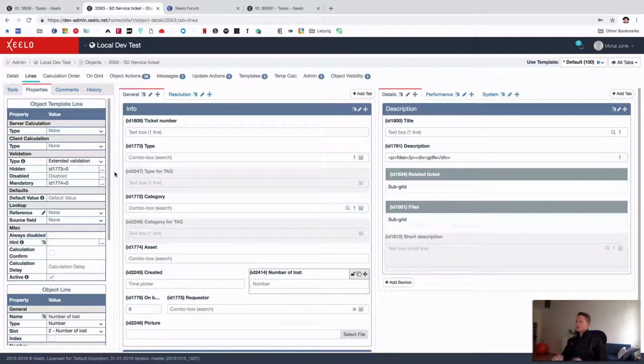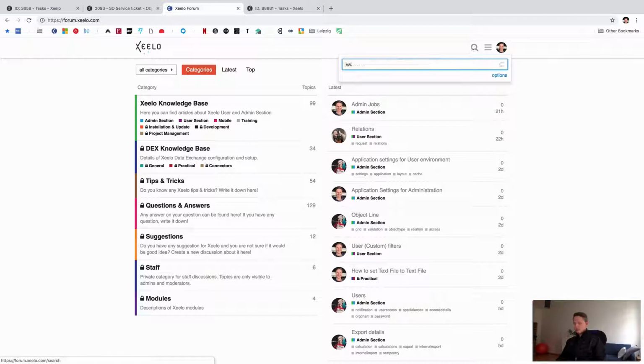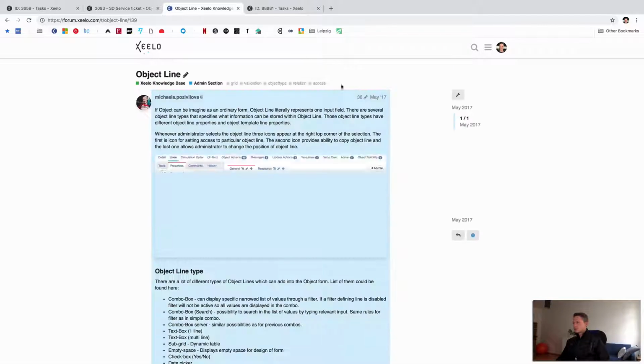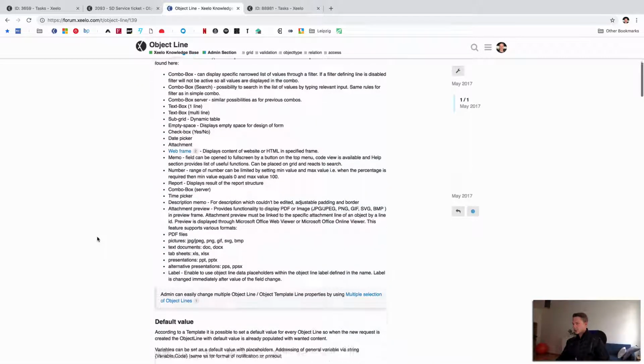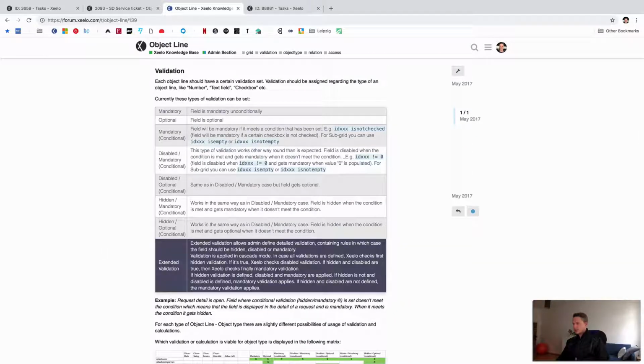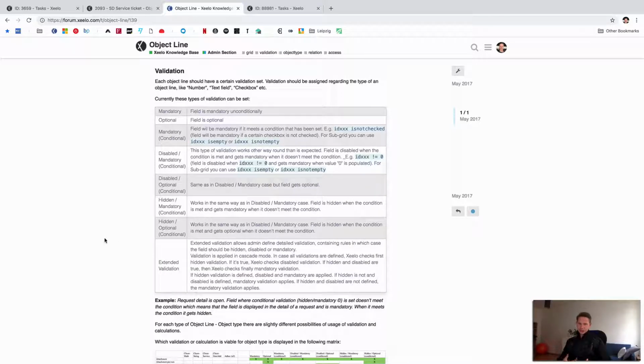You can do a lot of stuff with that, and it's already described on the forum. Let's write validation. Validation on object. Here we go. So you can read the whole description. It's literally what I just told you.